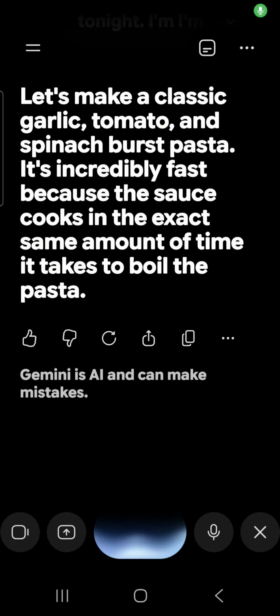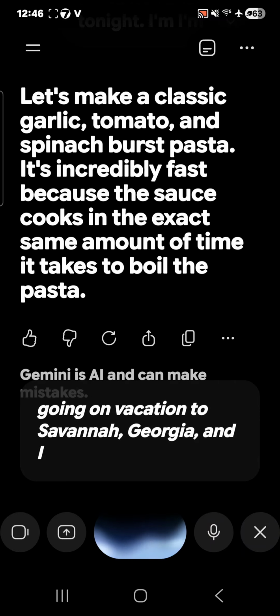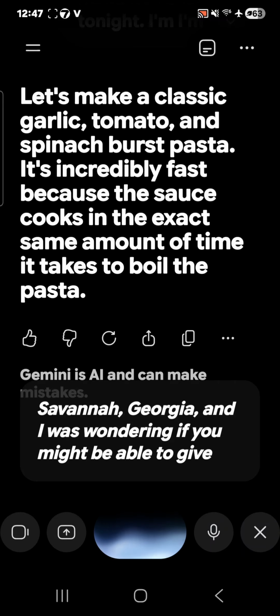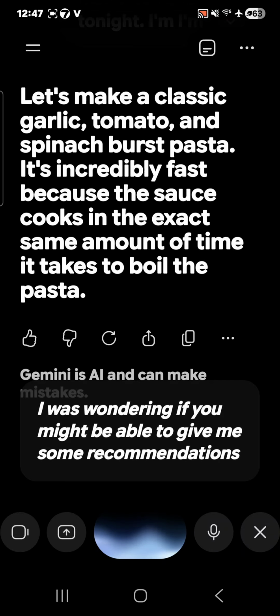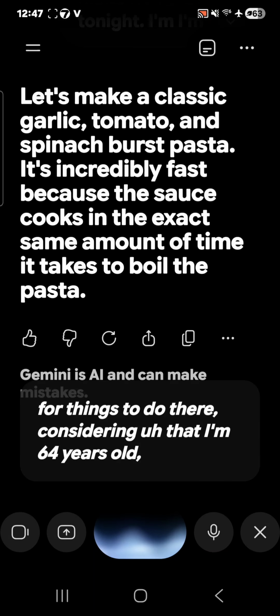Hey Google, I'm going on vacation to Savannah, Georgia, and I was wondering if you might be able to give me some recommendations for things to do there, considering that I'm 64 years old and my hips hurt.